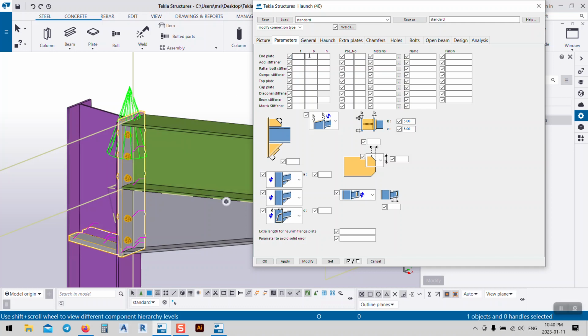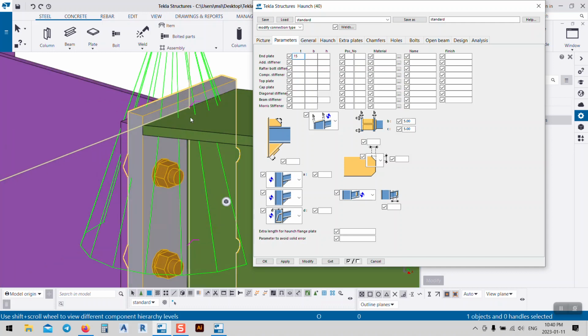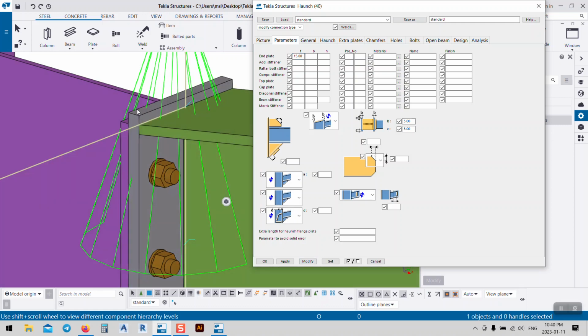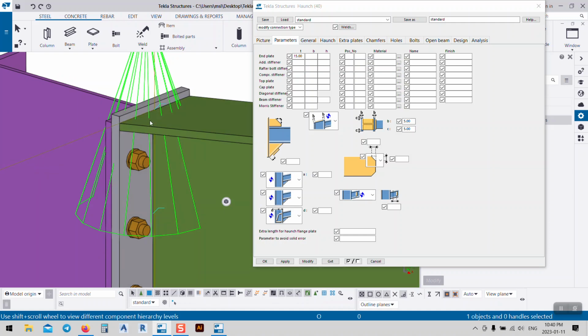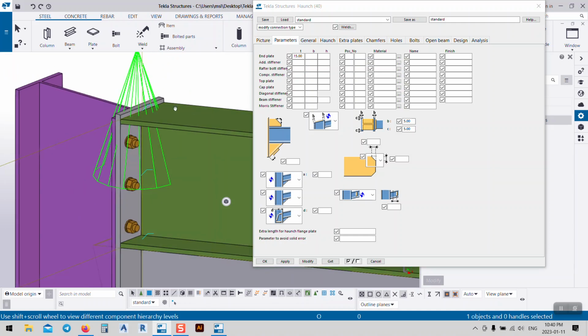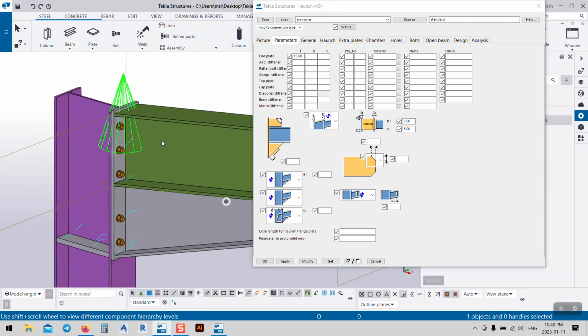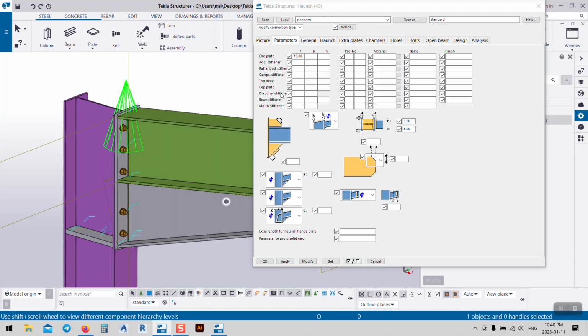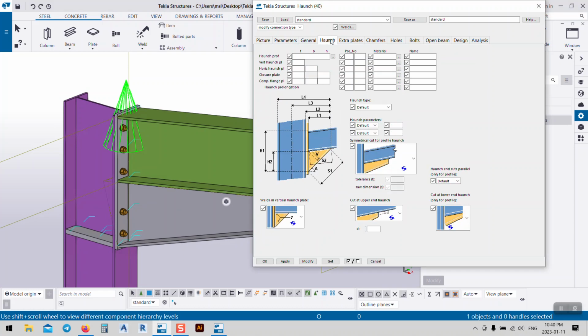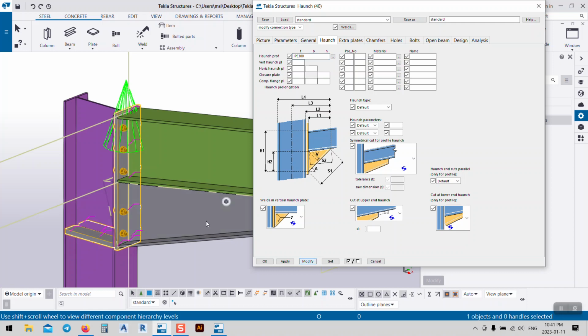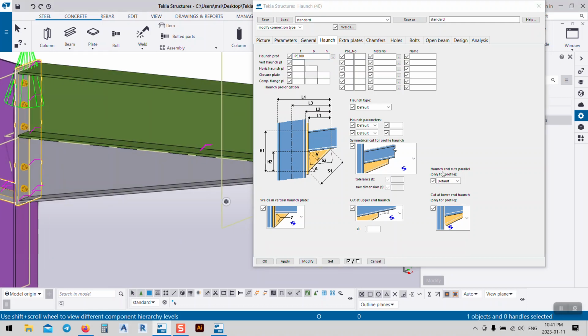This is the end plate. The end plate thickness is 15 millimeters. You see, I will change one by one, and I will click modify to see which one is that. This is the stiffener, and we have top plates, we have haunches. Here we have the haunch. The haunch profile, I can see IPE 300, modified, and the haunch length.